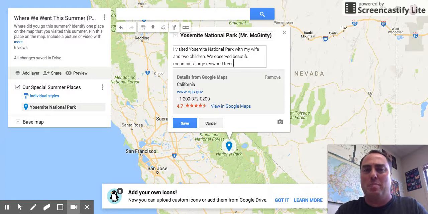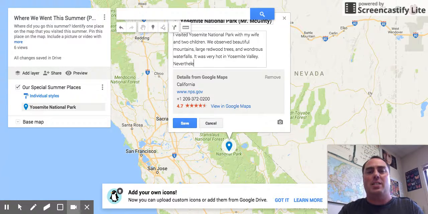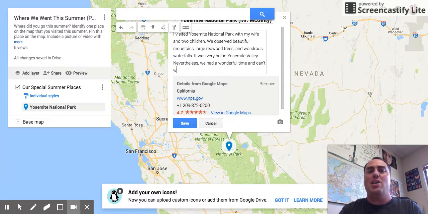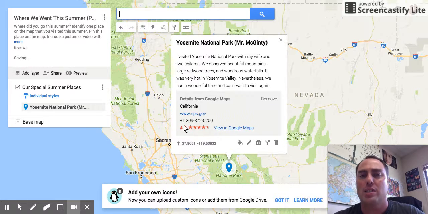As you can see, my typing is a little wacky today. Large redwood trees and wondrous waterfalls. It was very hot in Yosemite Valley, which is where we were. Nevertheless, we had a wonderful time and can't wait to visit again. So you don't have to write a novel, just a little paragraph about your experience and what you saw and what happened at your place. I'm going to hit save.